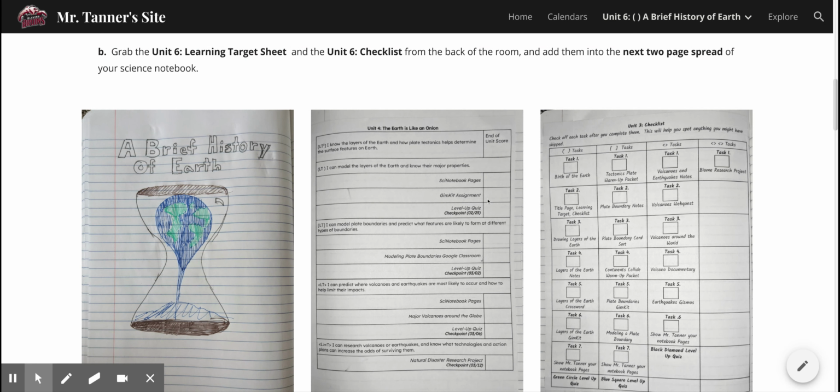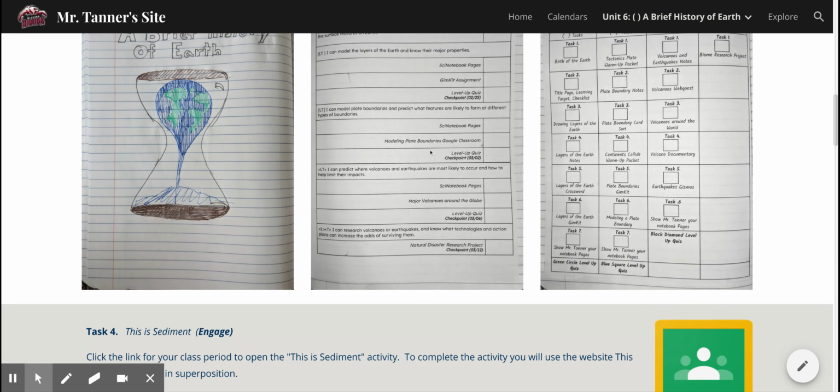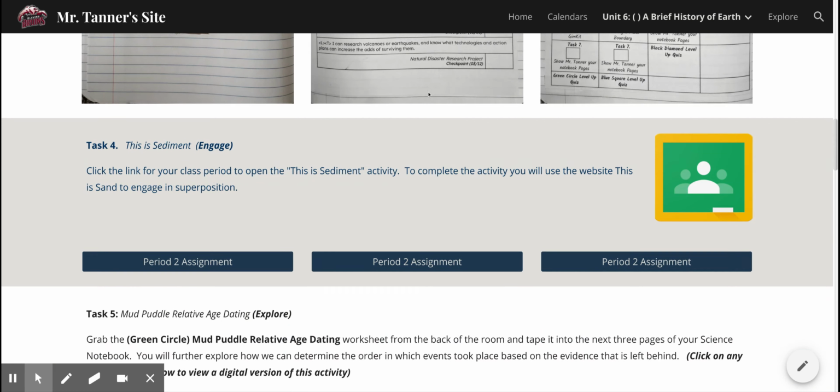So this website, I need to publish the website. I've made a little bit of a change to this. This is from Unit 4. I have the Unit 6 stuff built in. I just haven't published the website yet.